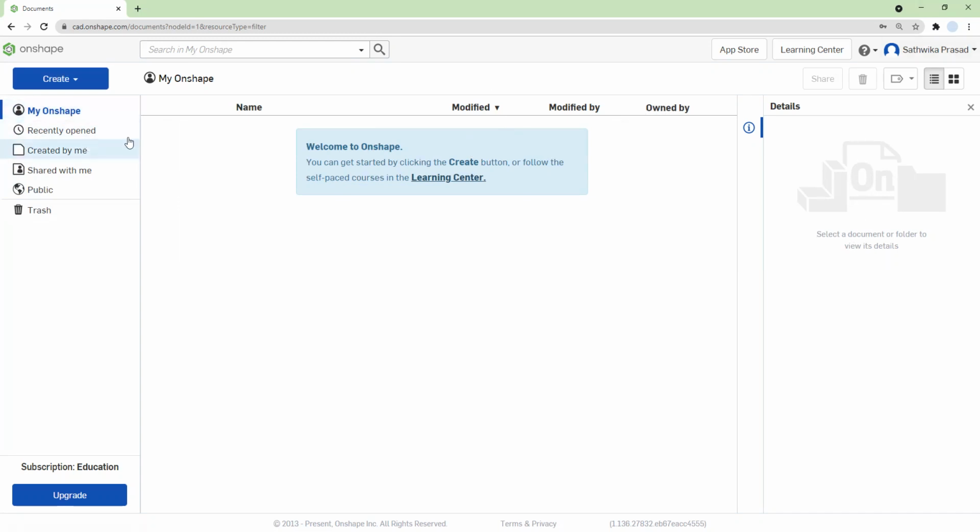Then recently opened, this will show all the documents that you've recently opened, like within the 2-week time frame. Then created by me will show you all the documents that you have created. That's essentially the definition of owned by. Whoever creates the document is the person who is the owner of the document. So then comes shared with me. These are all the documents that someone else has shared with you.